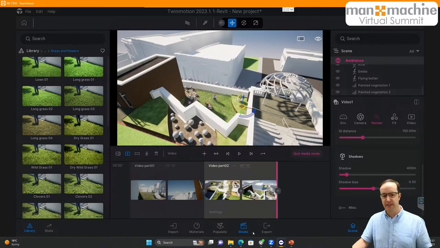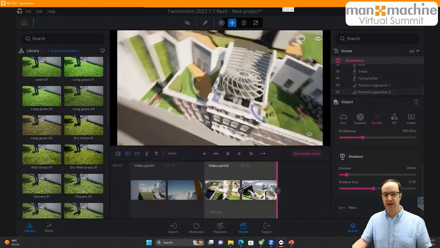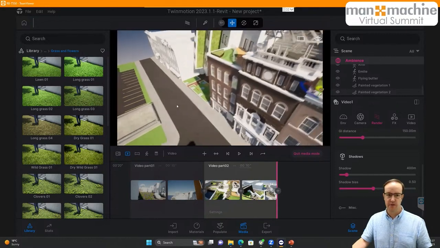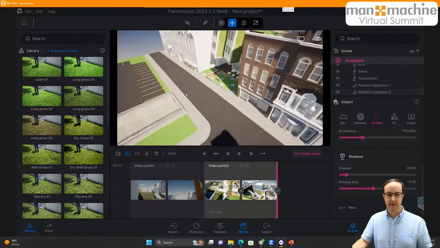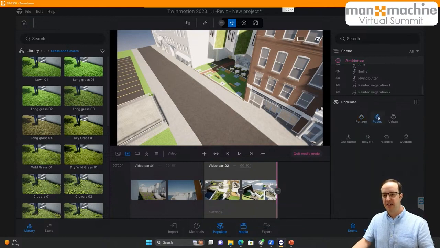Just a couple more things to share really, just to finish this off. I'm just going to go down to street level, or at least try and go down to street level with the control, I'm struggling a little bit here with the mouse. We want to add some wider scale animation. What can we do? Let's go to populate, let's go to paths, and let's add a character path.